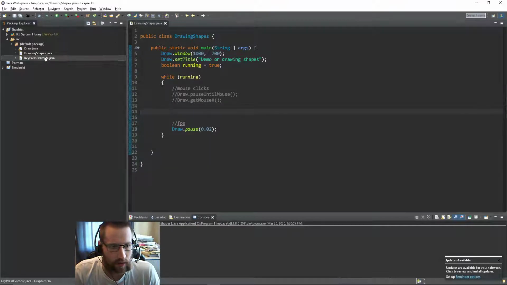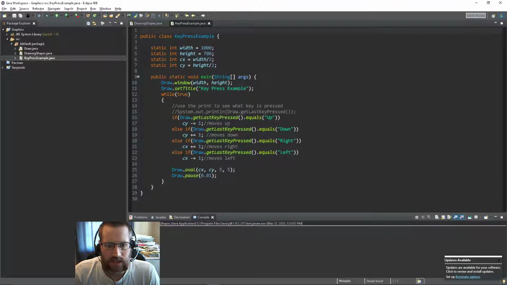The key press example takes you through the key presses. So it's the same idea. You can get the last key pressed, and it returns it as strings. You can use .equals to compare what it is. So I have that code for you.